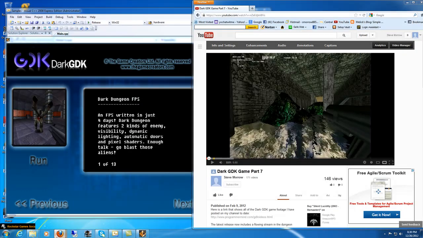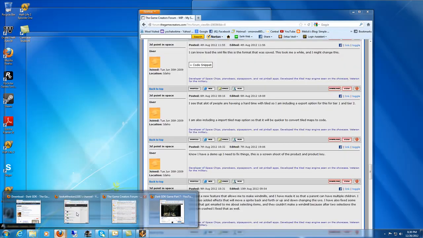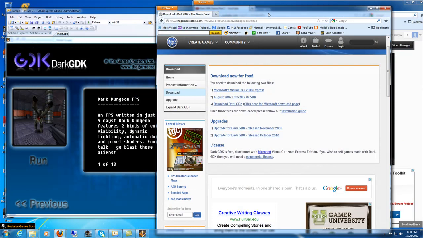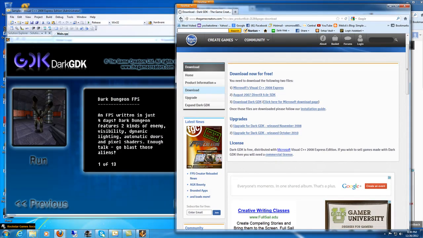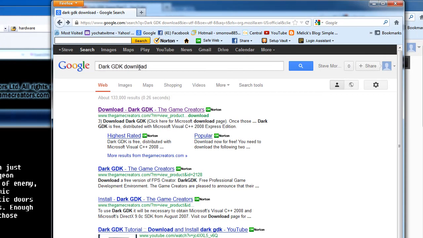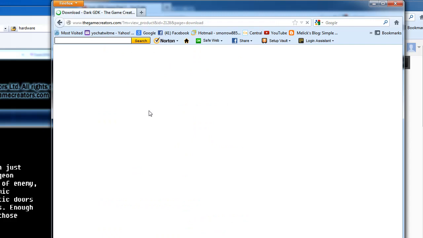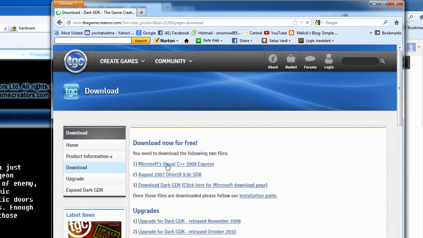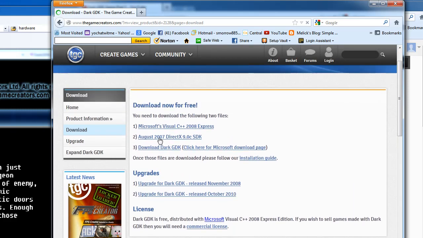I thought I had it open here. See, game creators, it's right here. If you want to get to this page, all I did in Google was type Dark GDK download, and it should be the first one on the list. That will provide you with all the links you need to download. You'll need all this stuff for programming: Microsoft Visual C++, which is available at a link, and the DirectX 9 software development kit. Then you'll want to download Dark GDK by clicking on this link here. I already have mine installed, but you just click it and run the installer.